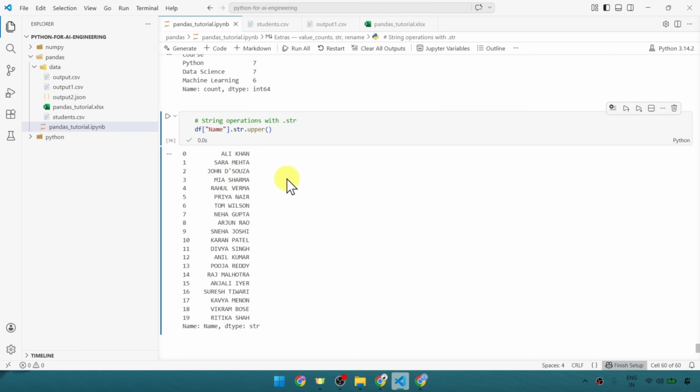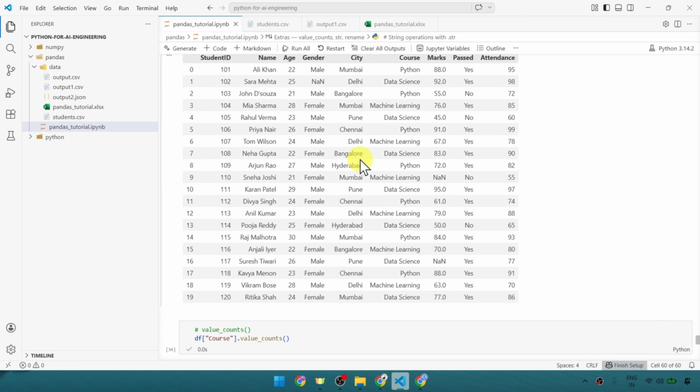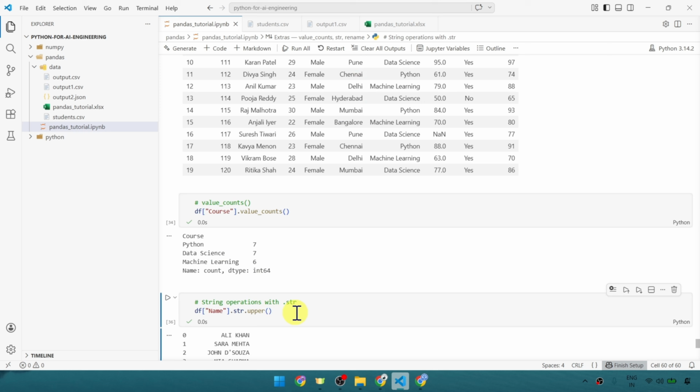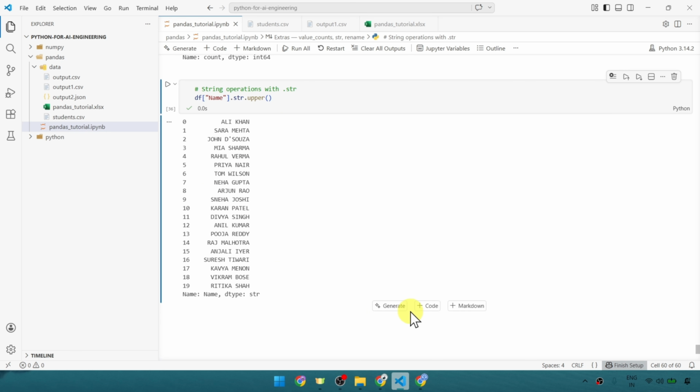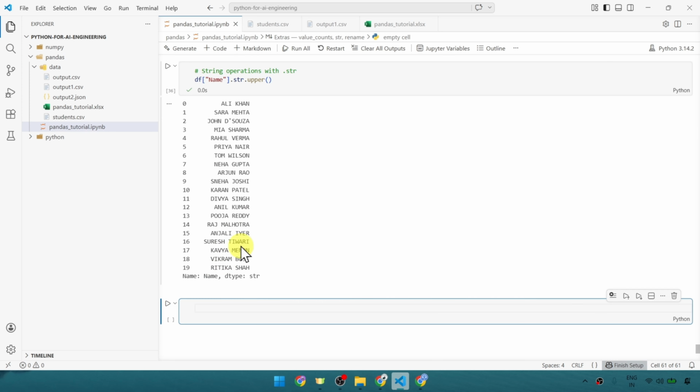Ali Khan, Sara Mehta, John D'Souza, Mia Sharma, and like this we have got each and every value in all uppercase. We have done this particular operation onto the name column, and like this you can use this operation onto any column by using this .str and then the method name. Now let's see one more use of this str. Here I will add one more code cell so that we have proper output. So here again we would be performing this operation onto the name column only. That's totally up to you which column you want to use.